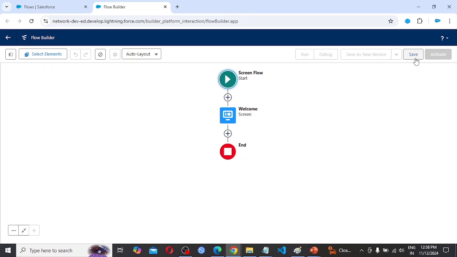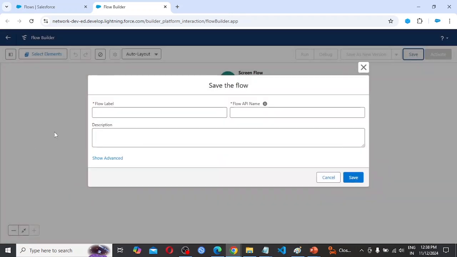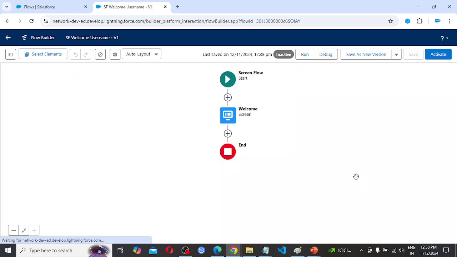So let's save this flow by providing the flow label. Here I am providing screen flow welcome username, as we had seen this name in the PPT. So tap this, click save. So we have created a screen flow by the name screen flow welcome username.